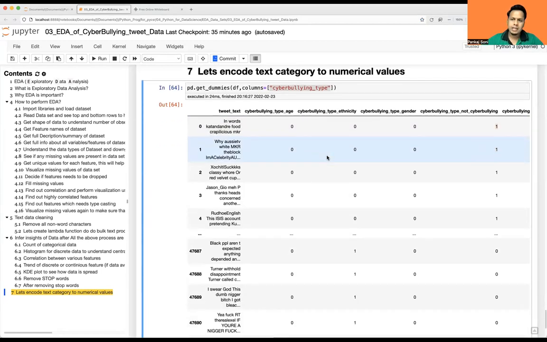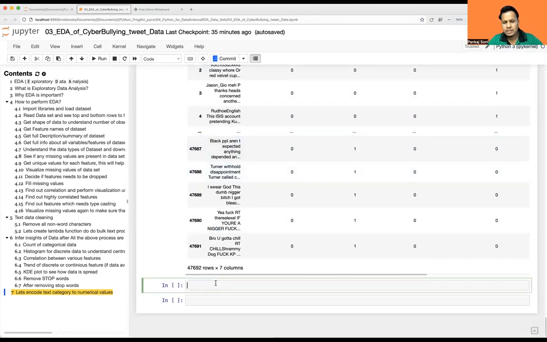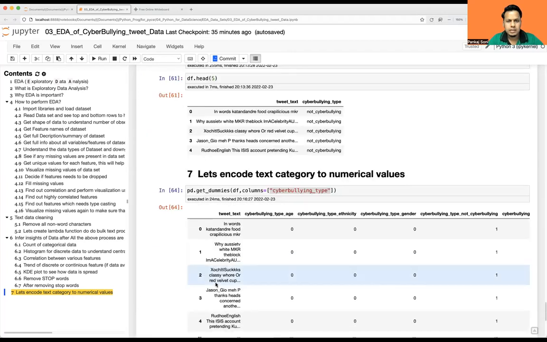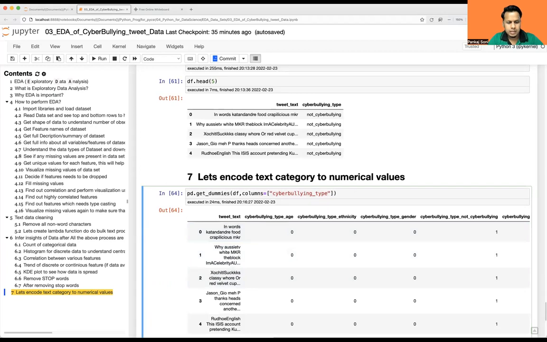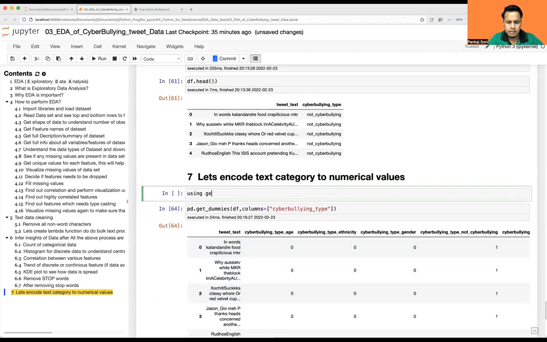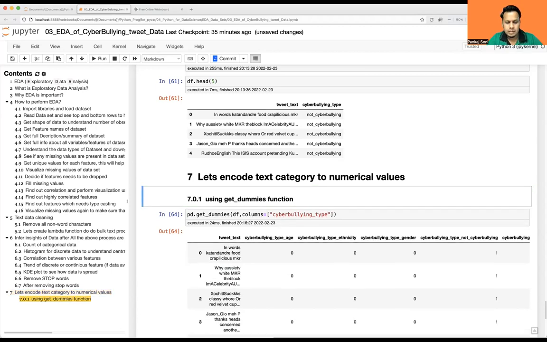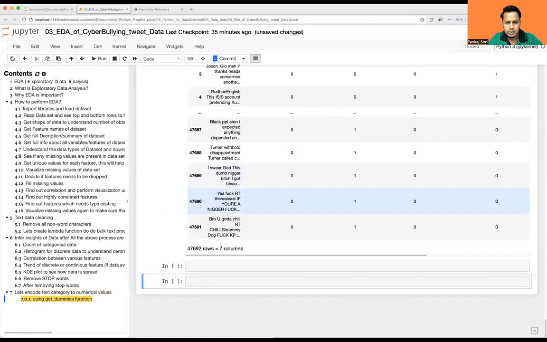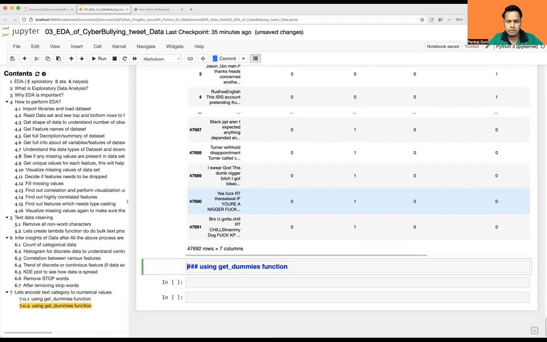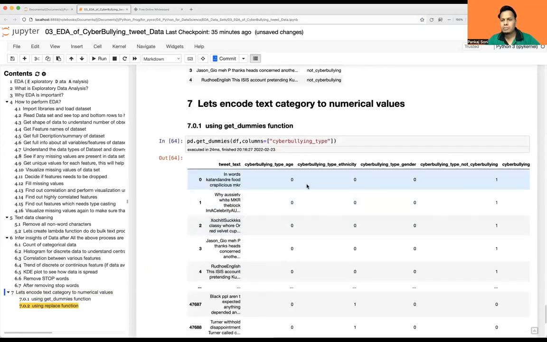Another way to do is use replace. That is also fine. So what we will do, I'll just mention here using get dummies function. Now here I'll show, I'm not going to use it. Okay, so I just showed you because you guys should know what is get dummies and what is the other way, using replace function.